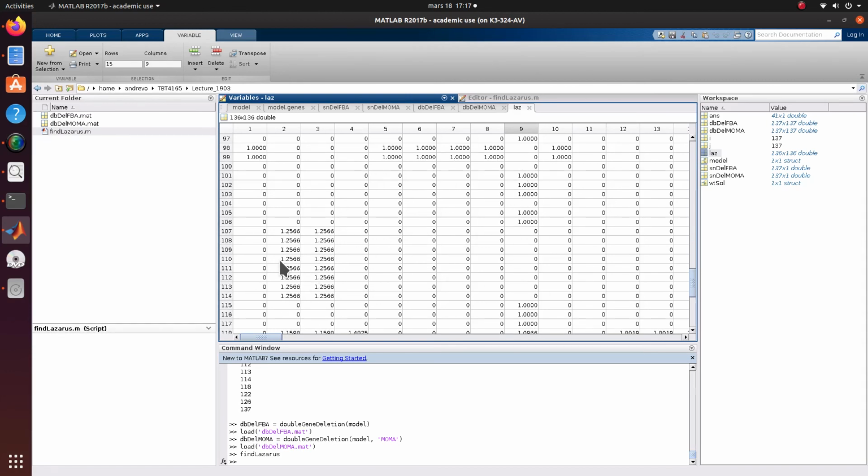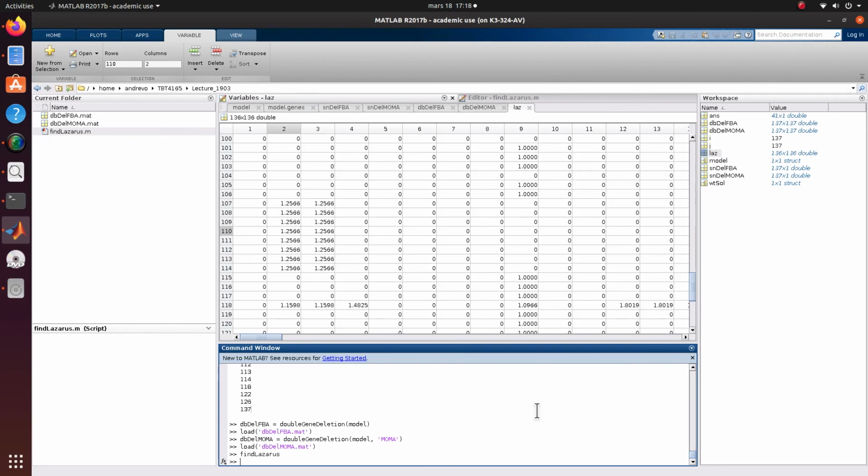Here we see on the 2, 110 entry we have 1.25, which means that relative to the single mutant with gene 110 knocked out, the double mutant knocking out gene 2 on top of that is actually going to give a 25% higher growth immediately after the mutation relative to the MoMA growth from just the single mutant. What else do we have here? 1.4825, that's slightly higher. Here, 1.8019.